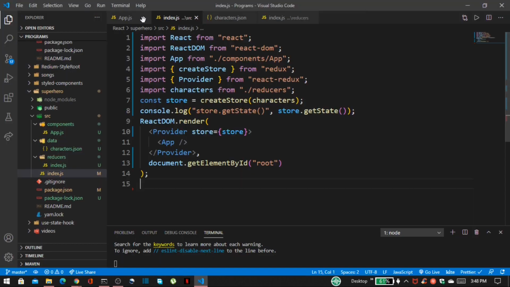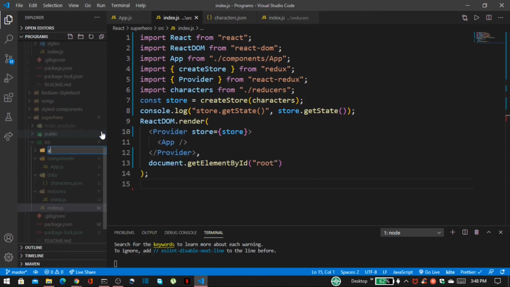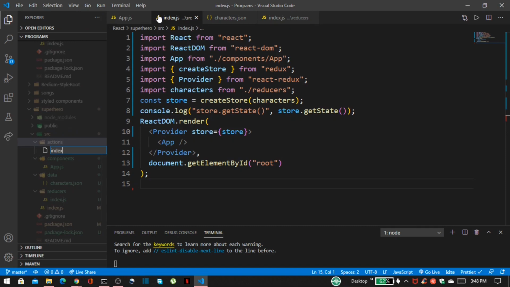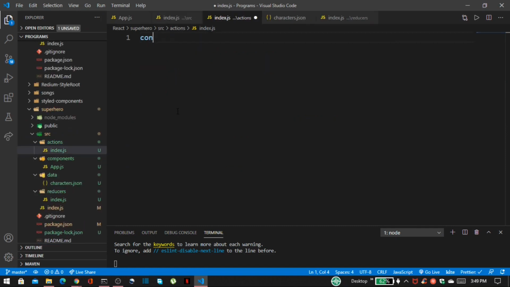Now let's create our first action. So inside this source folder, create a new folder called actions, and inside that new file called index.js. Inside this create new variable called add character that we have to pass inside our type. I want to use this inside another component, so I want to export this.